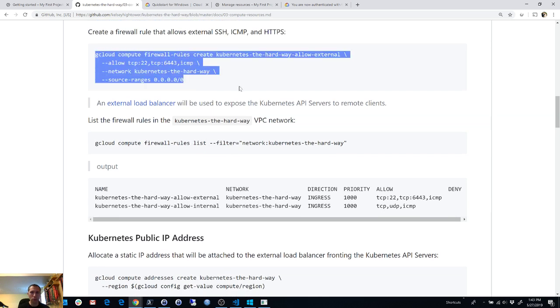Okay, now we're going to allow external SSH. So source range is anything. So this is doing a /0. So absolutely anything can SSH, or ICMP, or HTTPS connect.